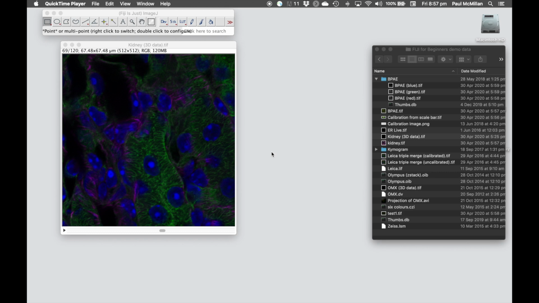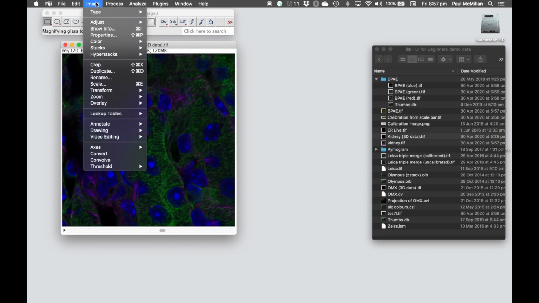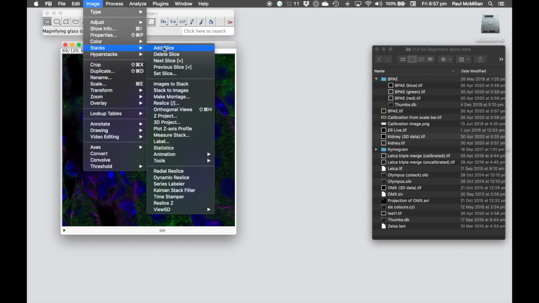There's another way of presenting 3D data in a 2D format. In this case, we're using both top-down and side views of the volume information in something called an orthogonal viewer. Let's continue with the kidney 3D data.tiff image. And in this case, we're going to use the orthogonal viewer. So again, we can use Image, Stacks, and in this case, we're going to use Orthogonal Views, which is Control-Shift-H.